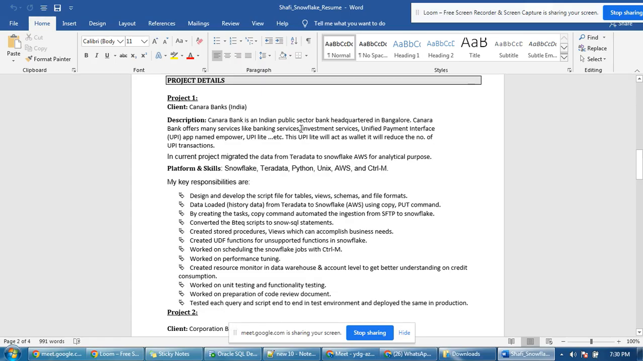To do this type of analysis, they use the existing data only. As of now, they are storing the data in Teradata. Now they want to move everything from Teradata to Snowflake. That is the agenda of this current project. Snowflake is the target database and Teradata is the source database.